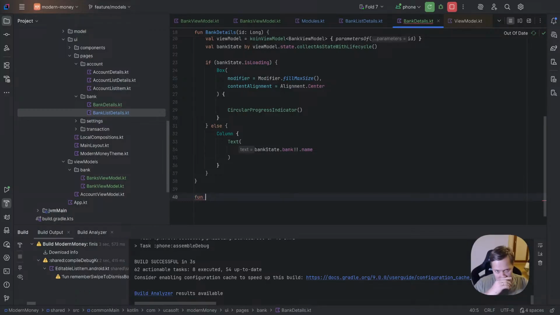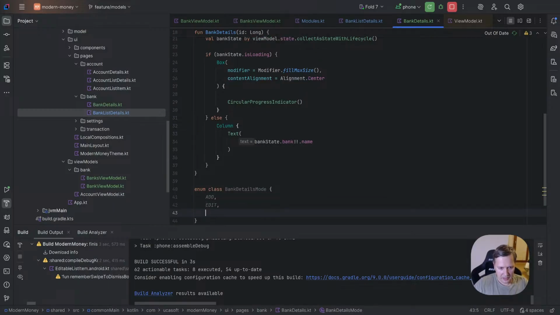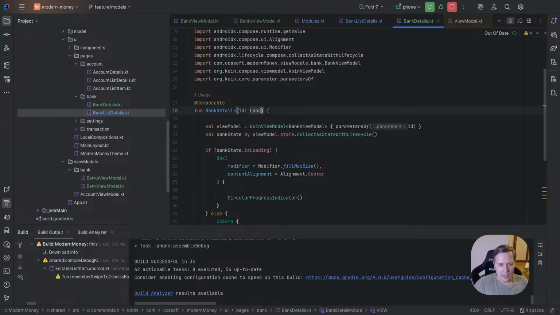So what we need, of course, is some enum class, maybe it will be better, bank detail state, let's say, or mod, to not make confusion with state itself. So what we can have: add, it's like when we just add some bank. We can have, let's put it in alphabetic order, edit. It's like when we have a bank and try to edit, and we should have view. And let's provide here this mod.